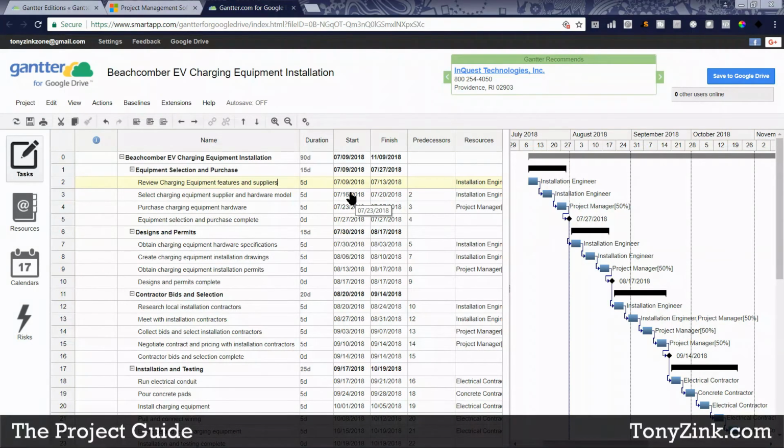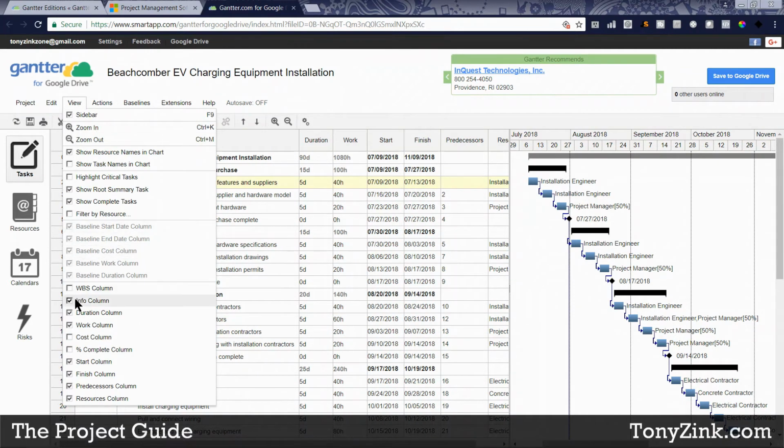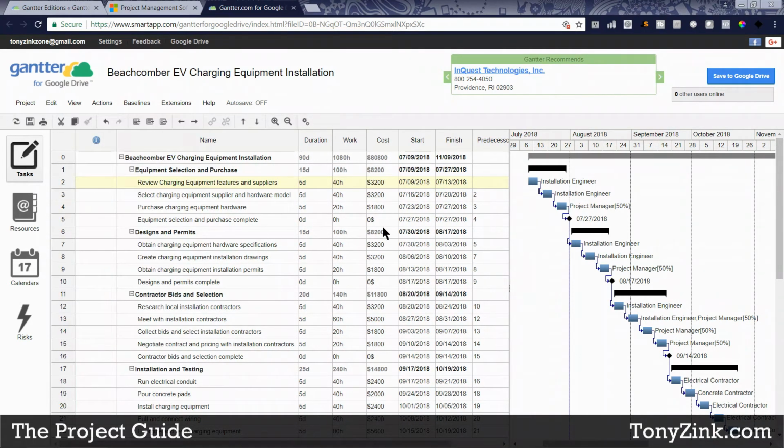And similarly, if we go over here to Gantter, we'll find that if we go up here to the View menu and add Work, and then again, View menu and add Cost, it's also calculated work effort and cost for each of these tasks on the project based on who we have assigned. So again, very similar functionality.